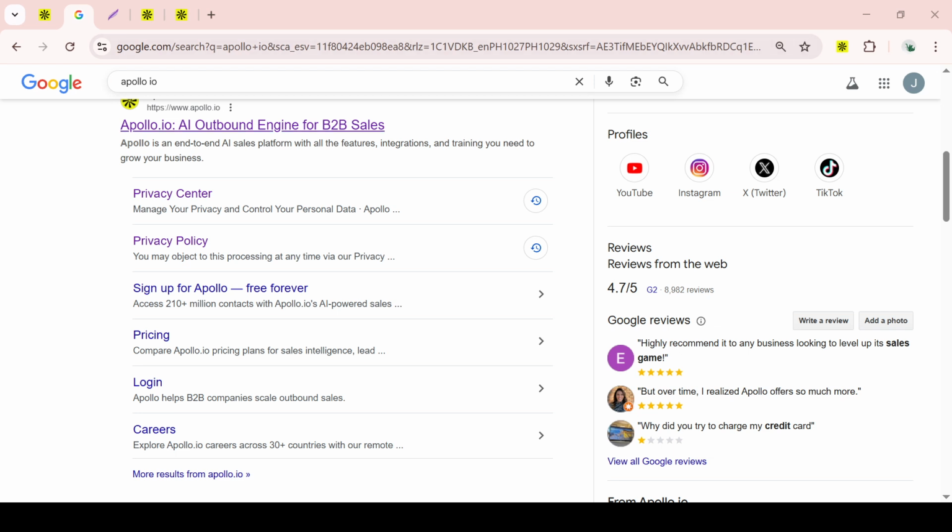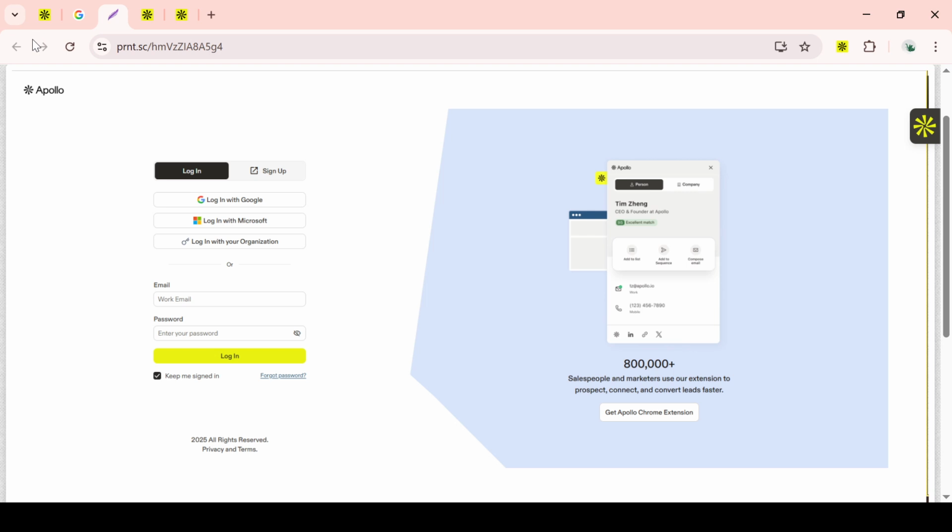Once you're on the Apollo.io website, you'll need to log into your account. You have two options for doing this. Either log in using your email credentials or use single sign-on if your organization has set that up for you. Simply enter your details and sign in.